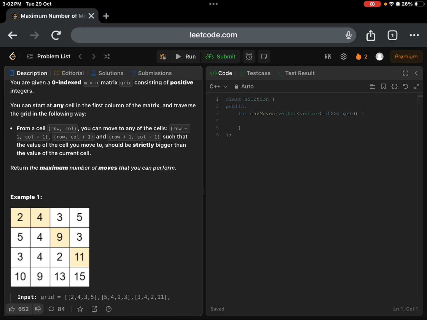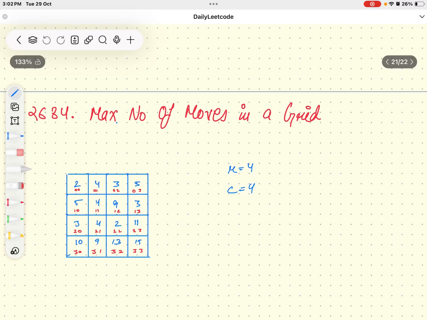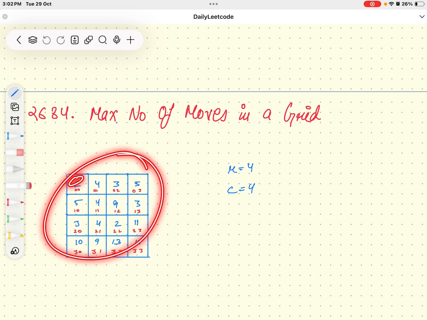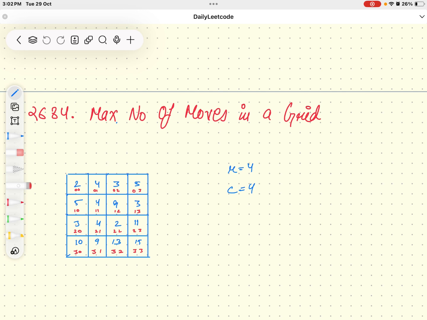Let me go through the question with an example in a textbook. Suppose this is a grid given to us. These are the numbers and these are its locations, row and column count. One way is that from an element we can move forward, upward and downward. From 5 we can move upward, forward and downward.